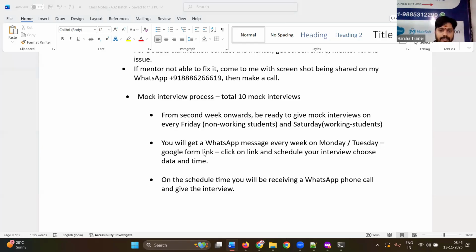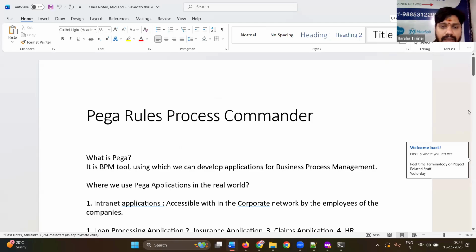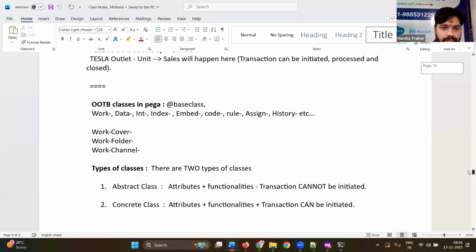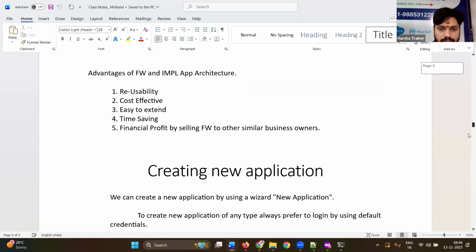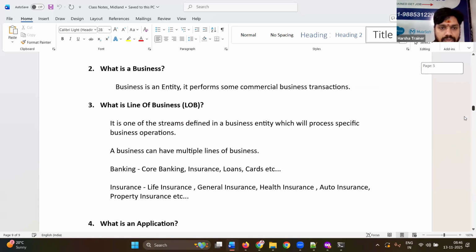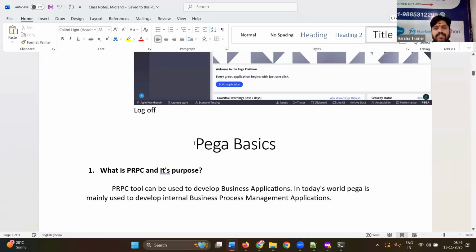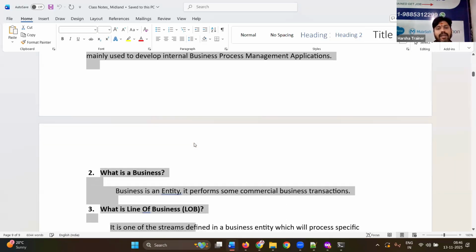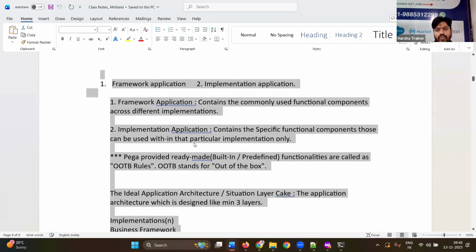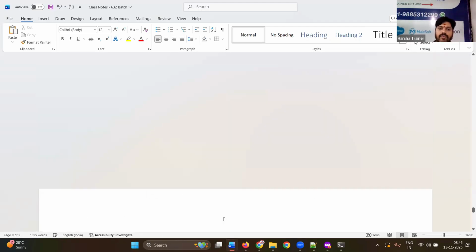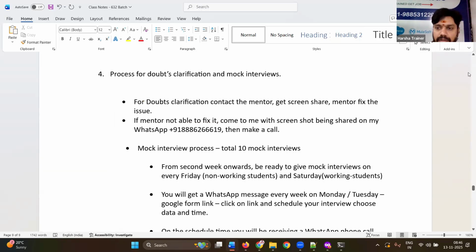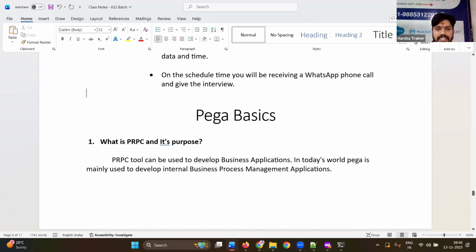So now here you go. I'm going to open some class notes, another document, and I will copy the theory part from there. See, Pega basics. We are going to start from the basics of Pega. I copied it into your document. Okay, this is what we are going to discuss now.